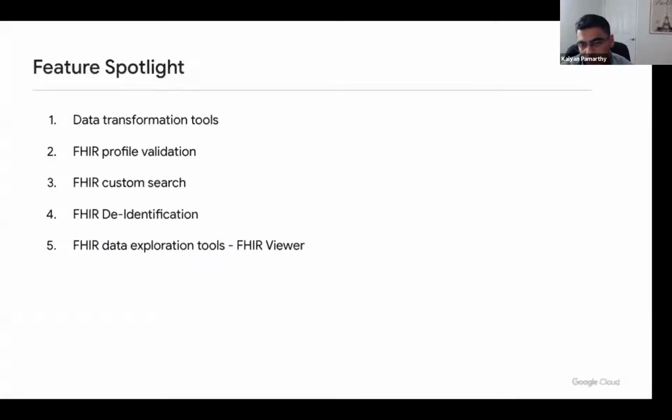Okay, so I'm going to jump into a few feature spotlight areas. Today, I wanted to cover a little bit about our data transformation tools, FHIR profile validation, FHIR custom search, de-identification, and a new UI that we launched a couple of months ago to explore FHIR data in your FHIR servers.